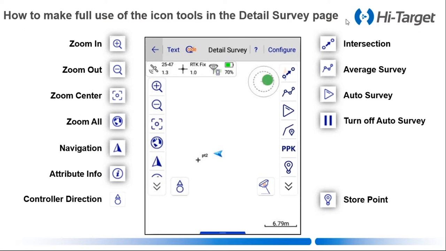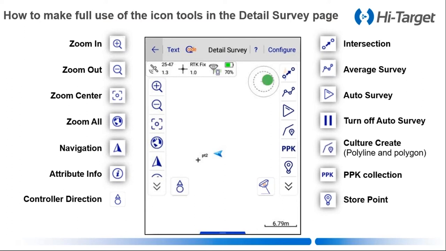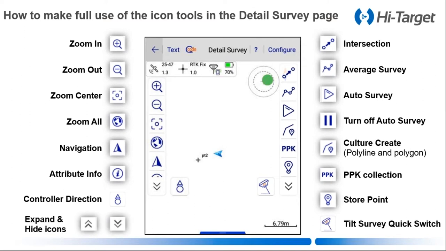The right toolbar includes different kinds of survey methods, such as intersection, average, auto survey, a single stop point, and PPK collection. Hi-Survey also supports collecting lines and polygons by curve creation. Tilt survey can be switched on and off; here is a quick button. Of course, icons can be expanded and hidden. So most of the necessary and important icons are here.